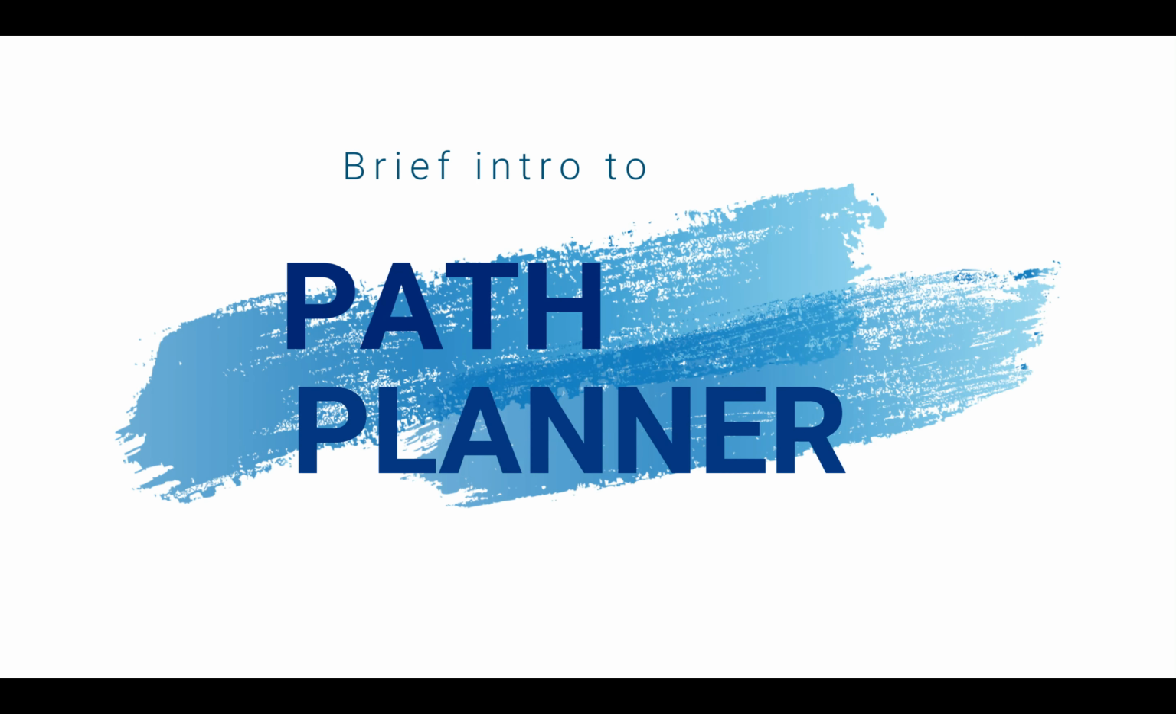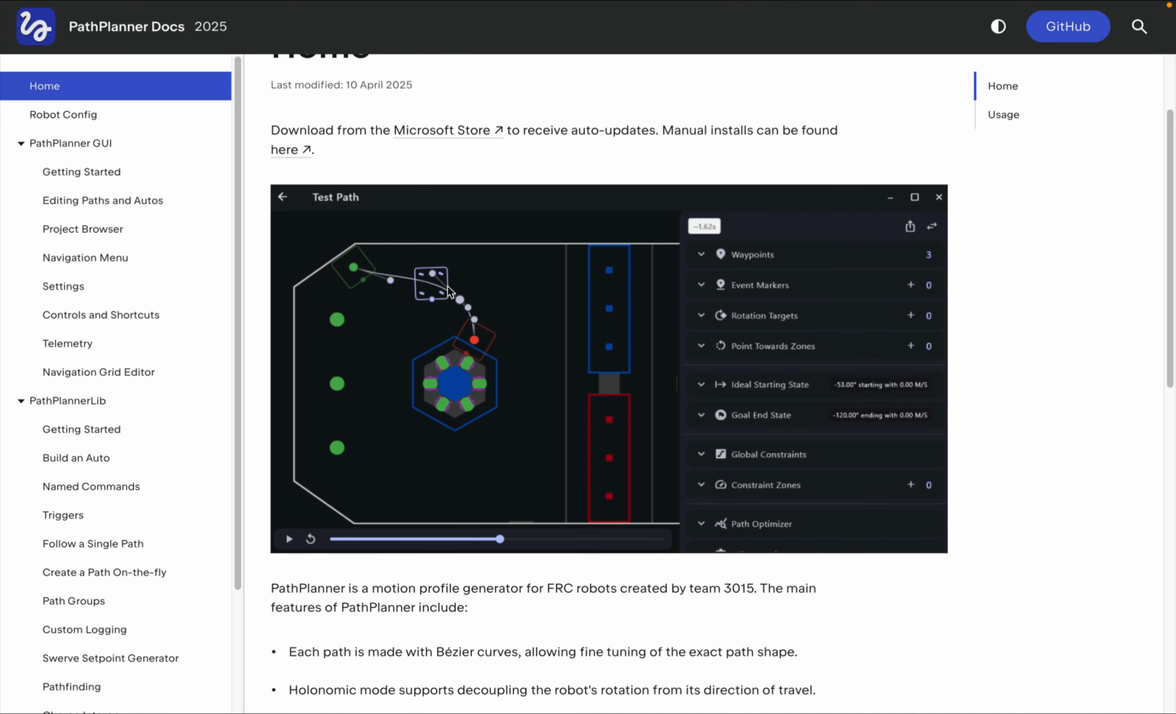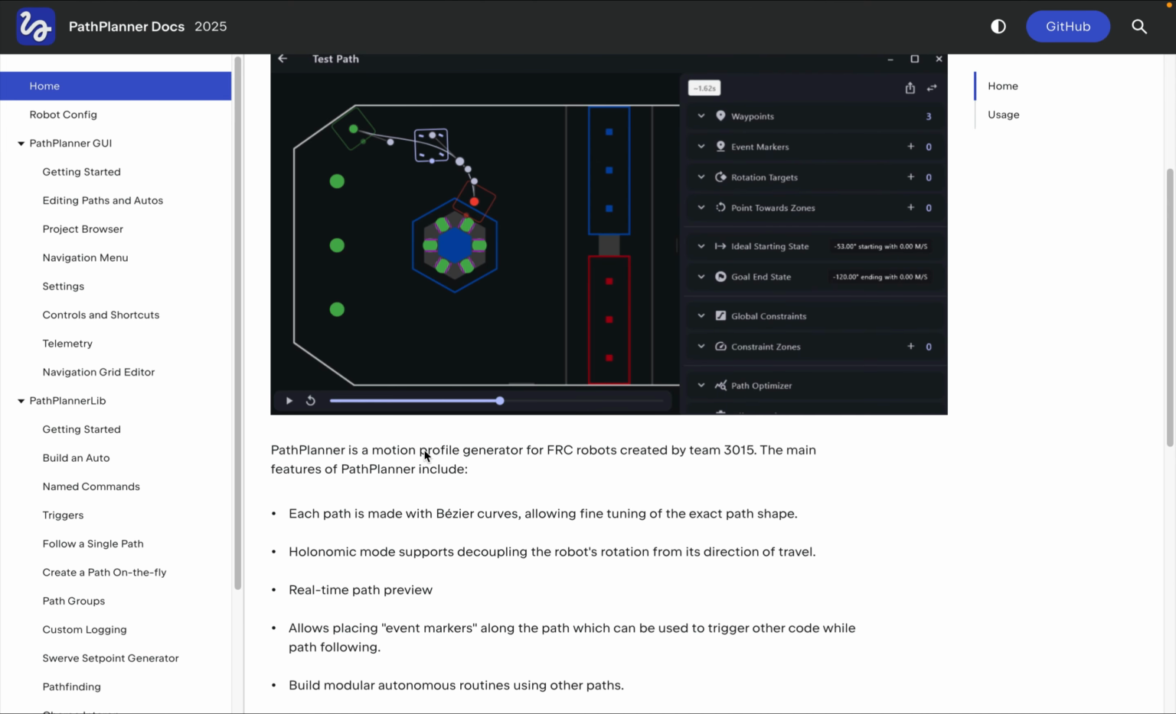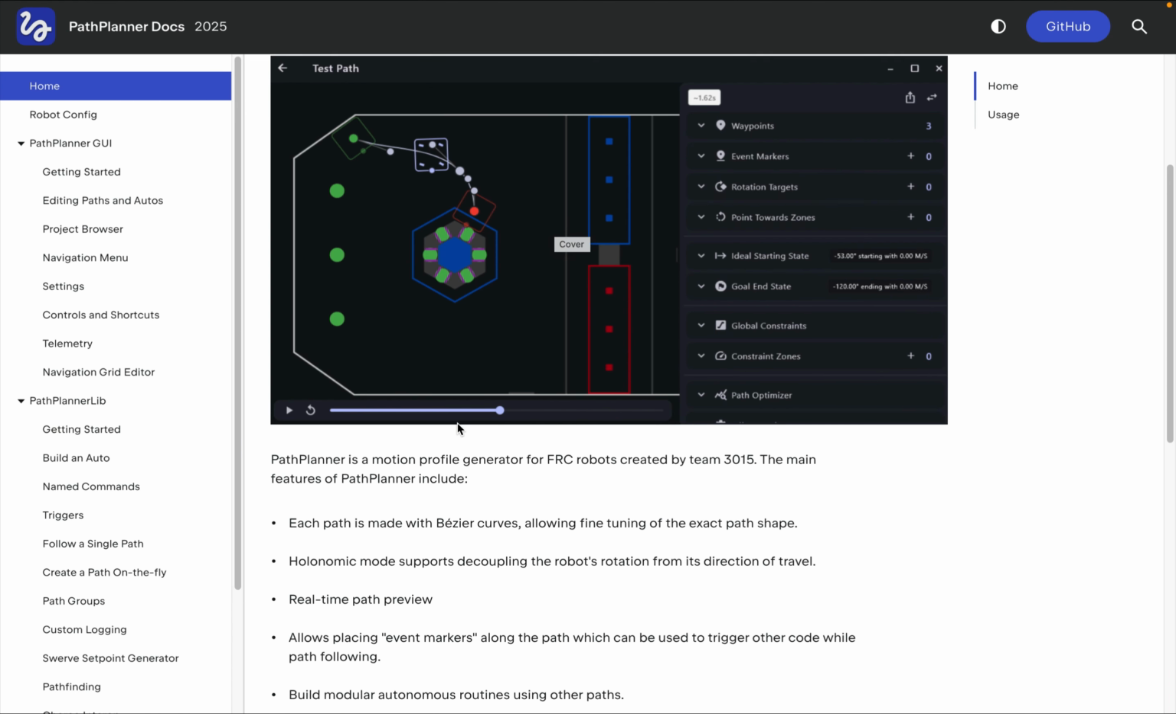Hi, so today we're going to be talking about using PathPlanner for creating FRC paths and autonomous routines. It's a motion profile generator for FRC robots, and essentially you can make paths for the drivetrain using the graphical user interface, and then you can also make autonomous routines that pair together these paths with other events like lifting the elevator, auto align, outtaking, and intaking to create full-fledged autonomous routines.